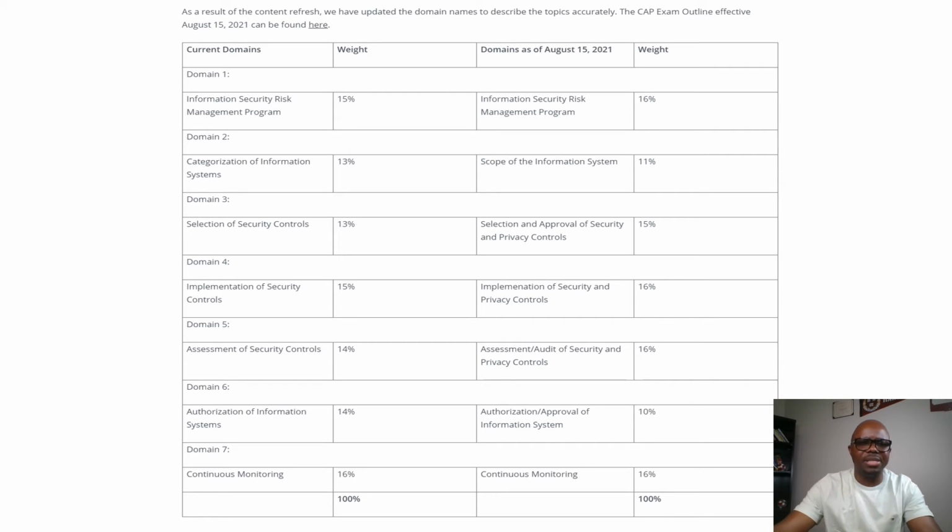This is the current domain and their weight. This is the new domain. So the current domain, this is the name. The new domain, effective August 15, 2021. You see, Information Security Risk Management Program, the same, but the weight changed from 15% to 16%. Domain 2, currently called Categorization of Information System, has changed to Scope of Information System. So the weight reduced from 13% to 11%.